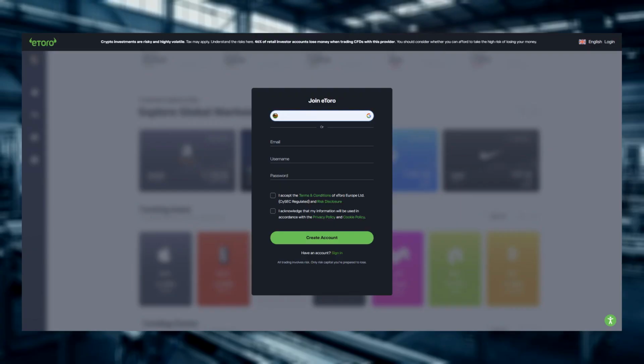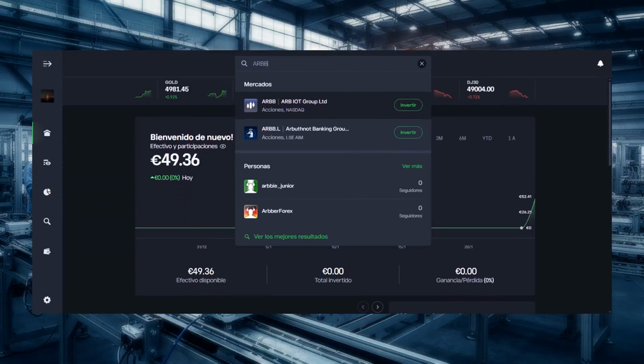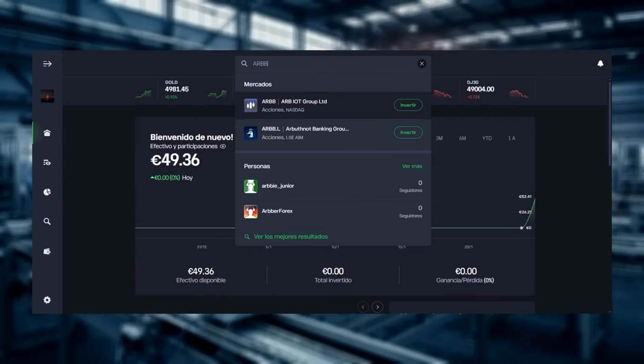steps. After registering, you will verify your account with an ID and add funds to place trades. Use the platform search bar and type the ticker ARBB to find the company. Select the listing that shows ARB IoT Group Ltd. To ensure you have the correct stock.